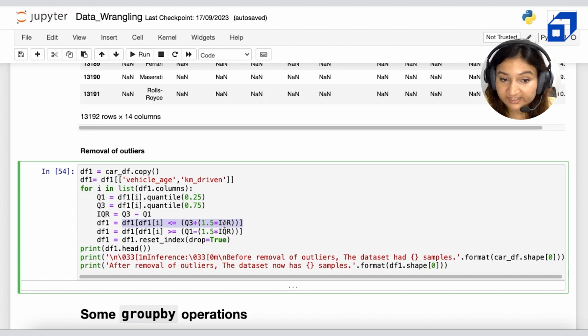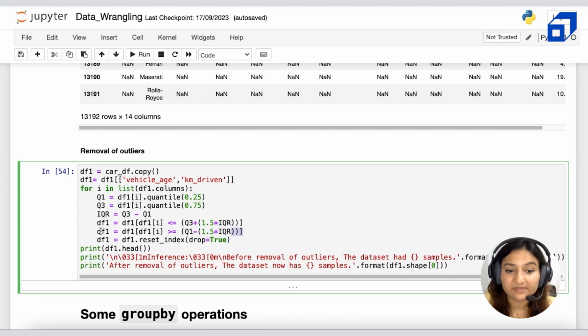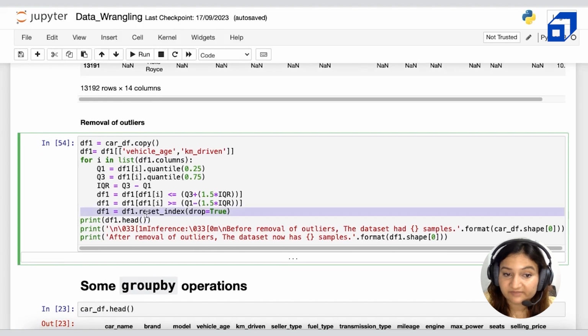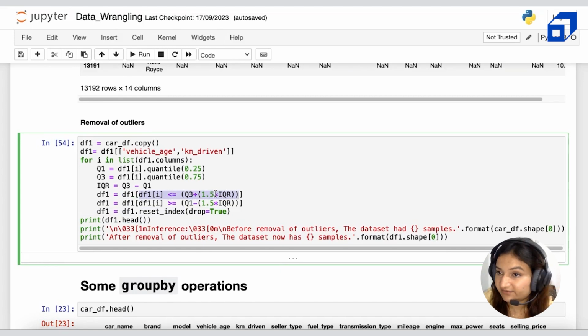Now I'm just applying the formula, Q3 plus 1.5 times IQR. So those data points which are beyond the boundary will get filtered out over here. We are just filtering those, you see. All the points which are lying inside the boundary are retained, and similarly here, and we do the same.